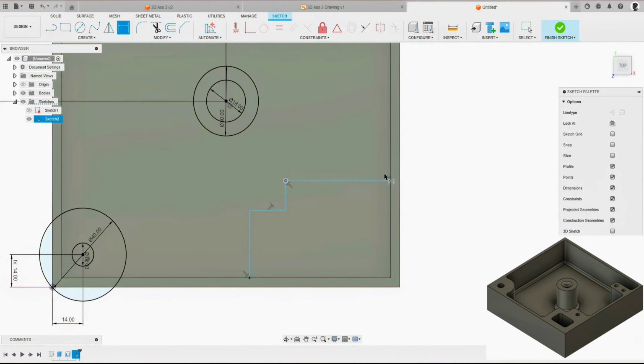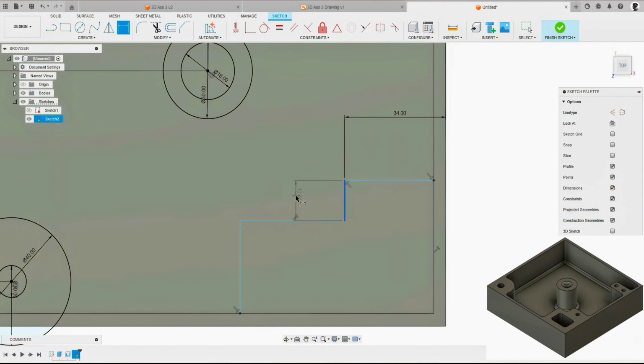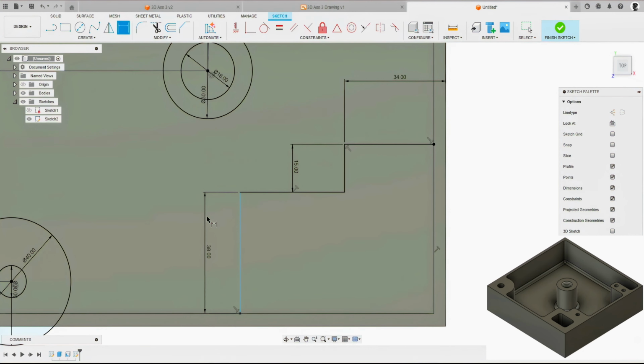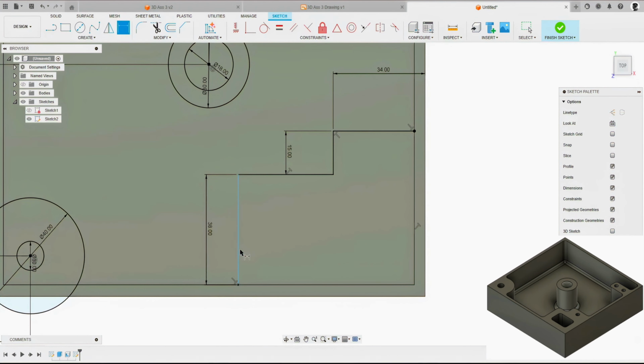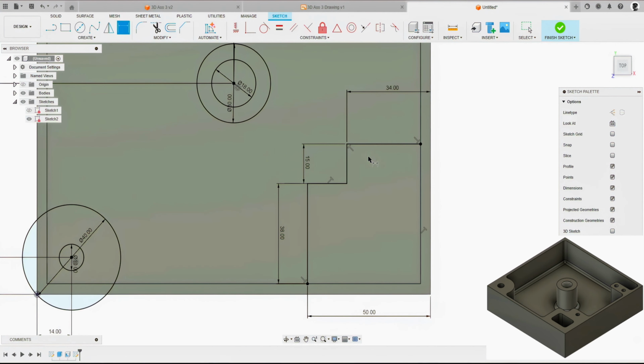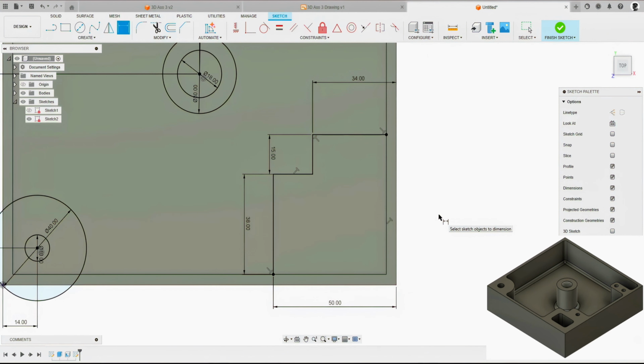This line here, going to reference from the outer edge there. So that's 34 mil. And dimension the height of this one, 15 mil. Height of this one, as per the drawing, 38 mil. And you're going to dimension the distance from this line here to the outer edge. That is 50 mil. Okay, all black color, looking good.